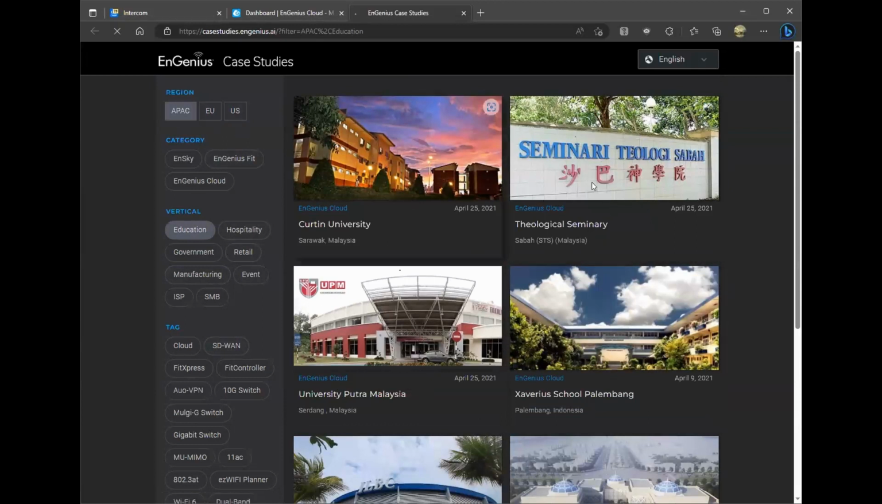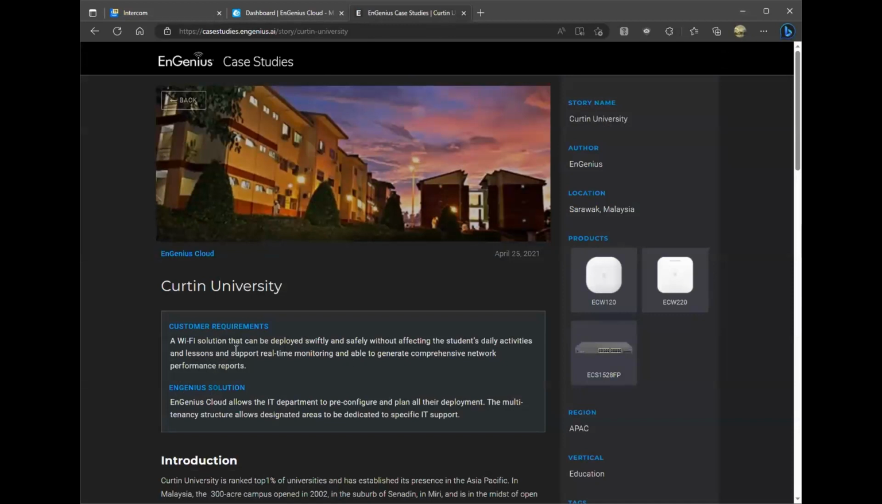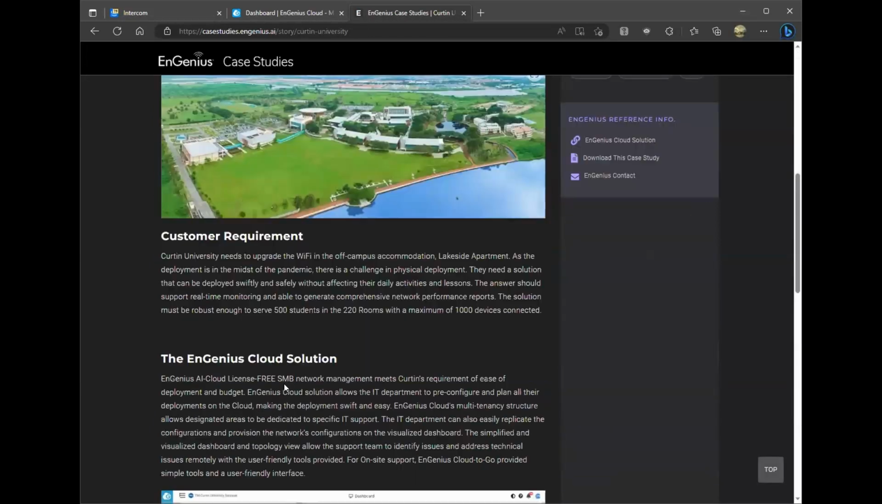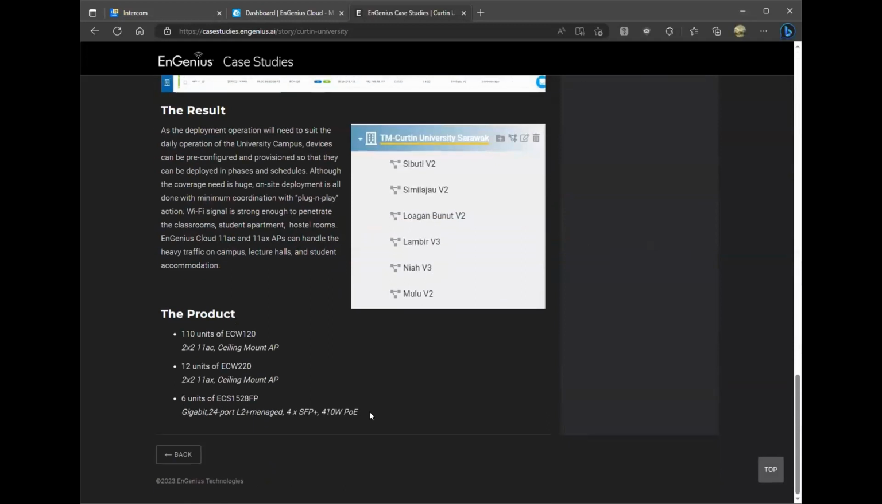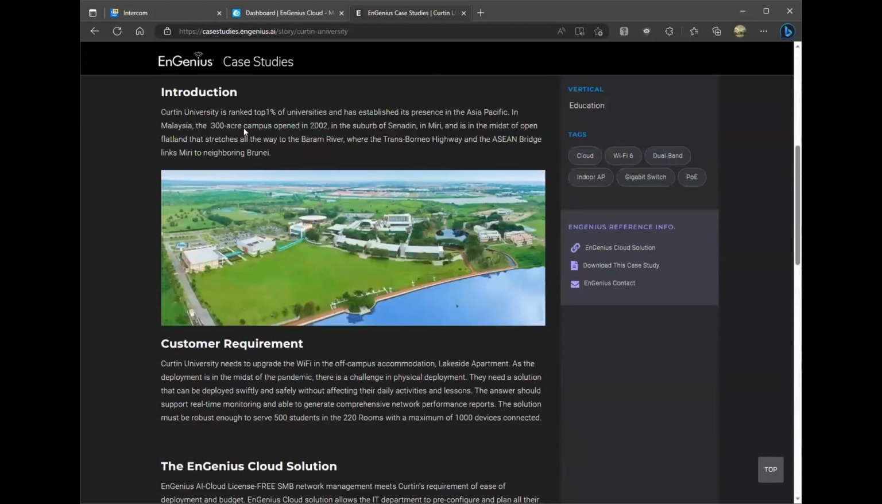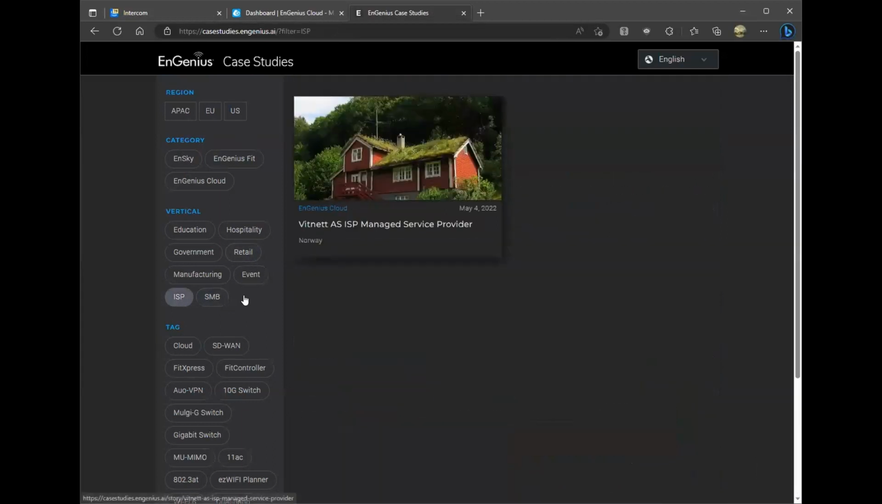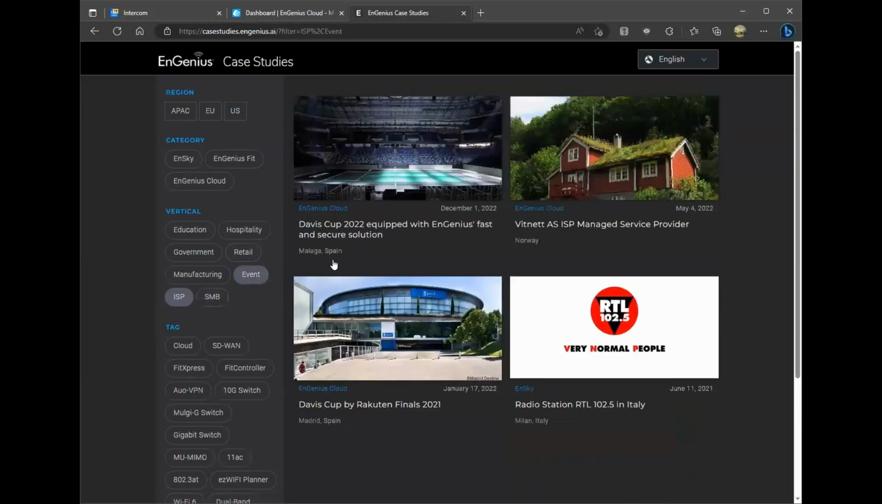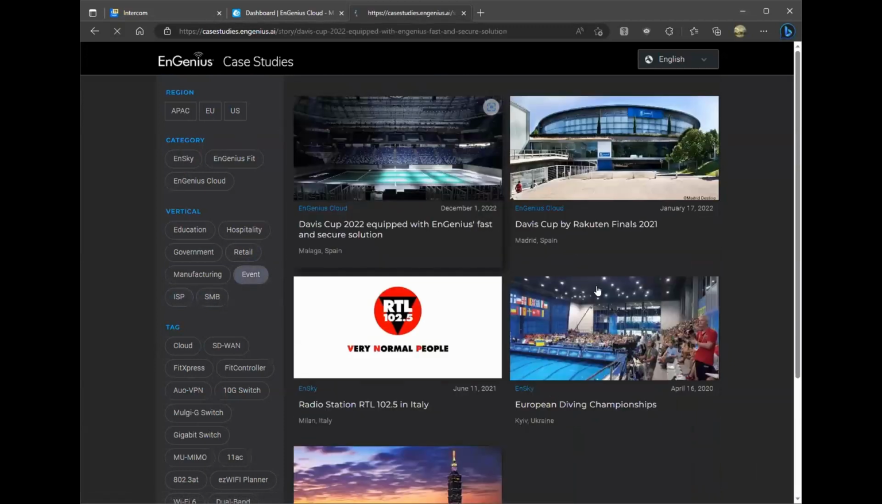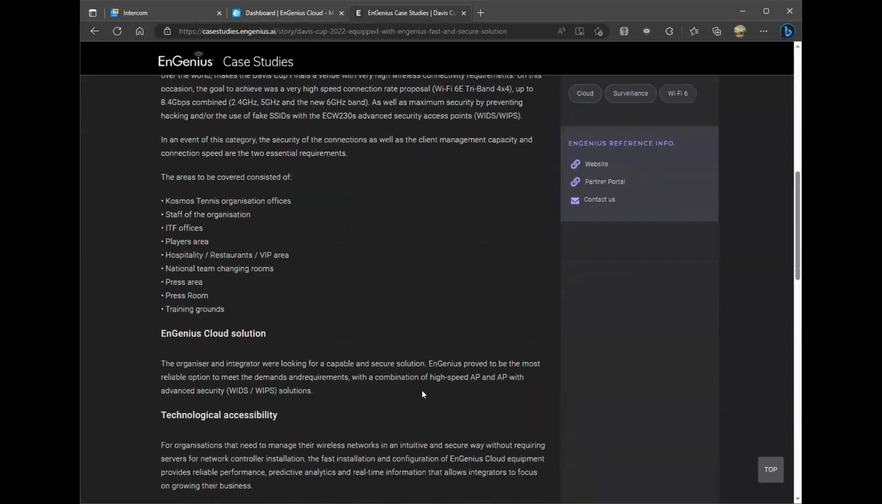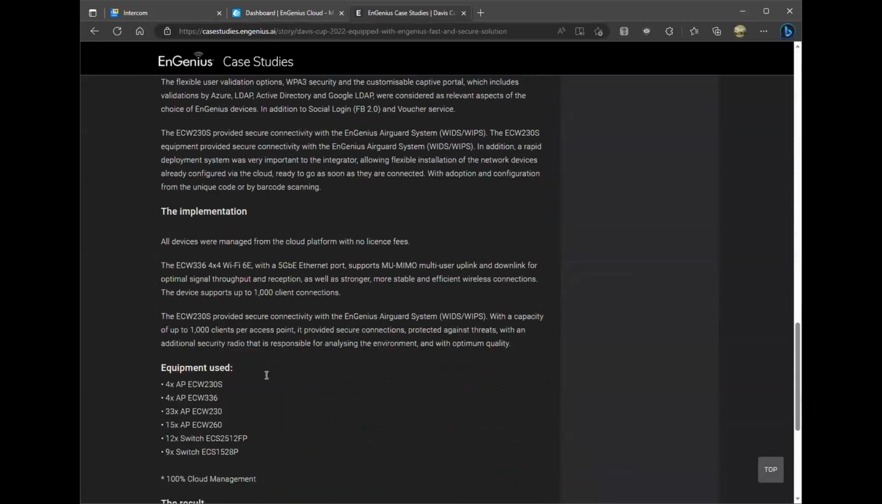Anyway, we have different case studies here. We list out what requirements the customer has, and then we also detail the solution, what models we deployed, and the number at the bottom. Some of this may be useful to you, especially if you're deploying for a new type of application. Let's say you want to deploy for an ISP, a government, or some type of event, you can filter it and see how they did the deployment, what models they used, and what type of solution they offered. Everything would be detailed here.